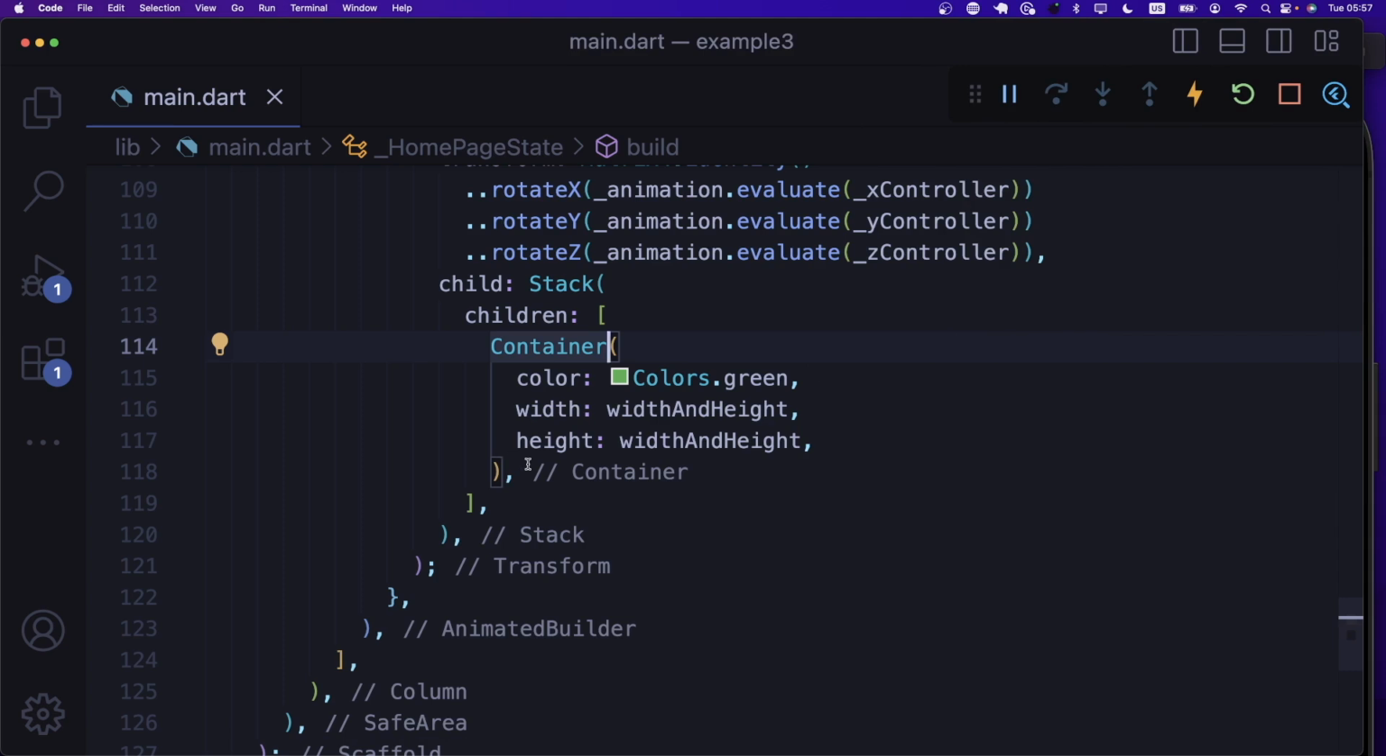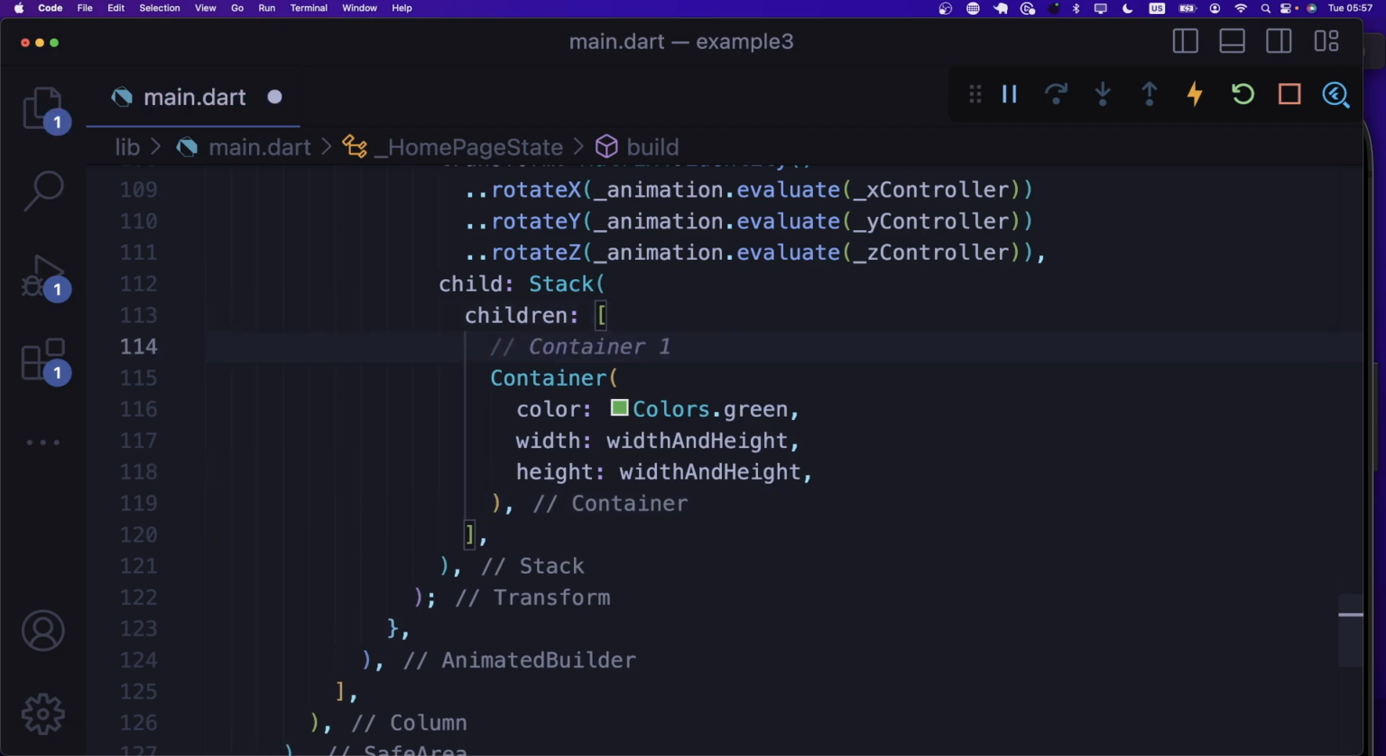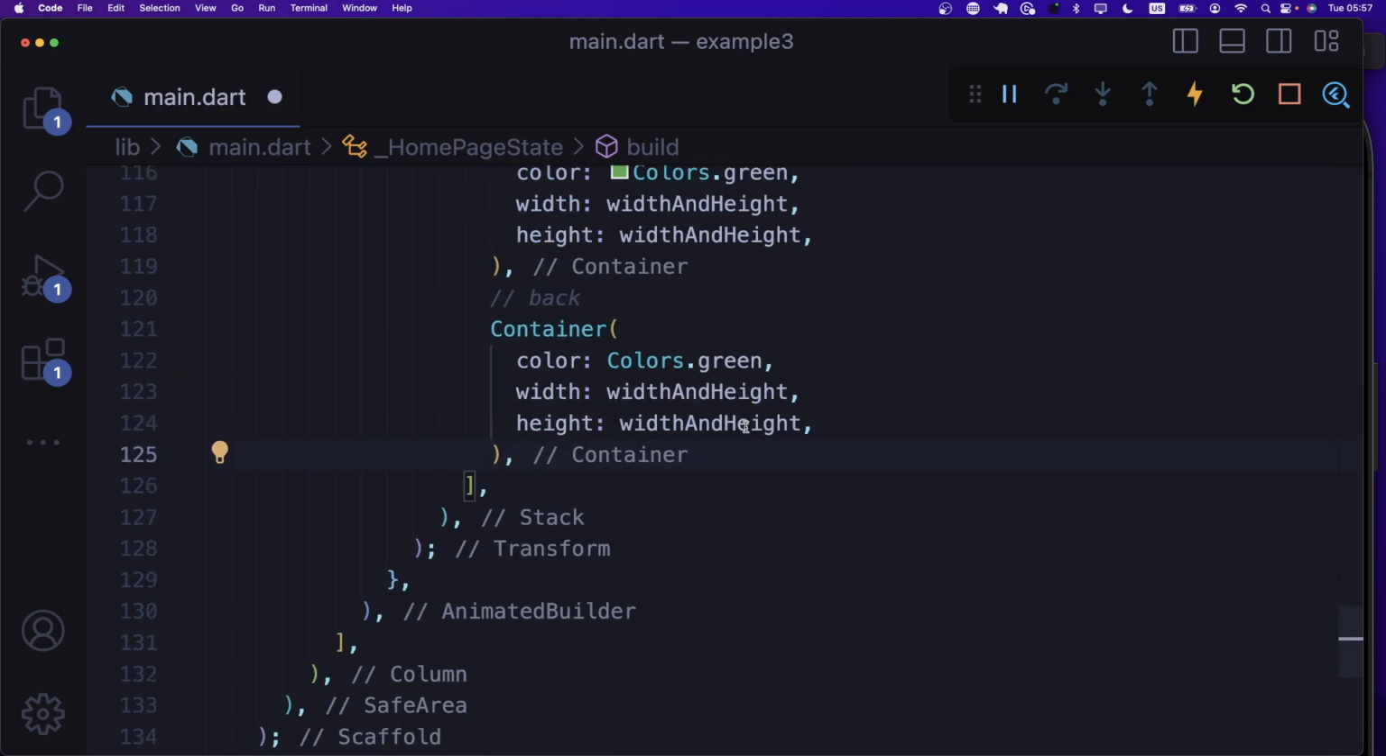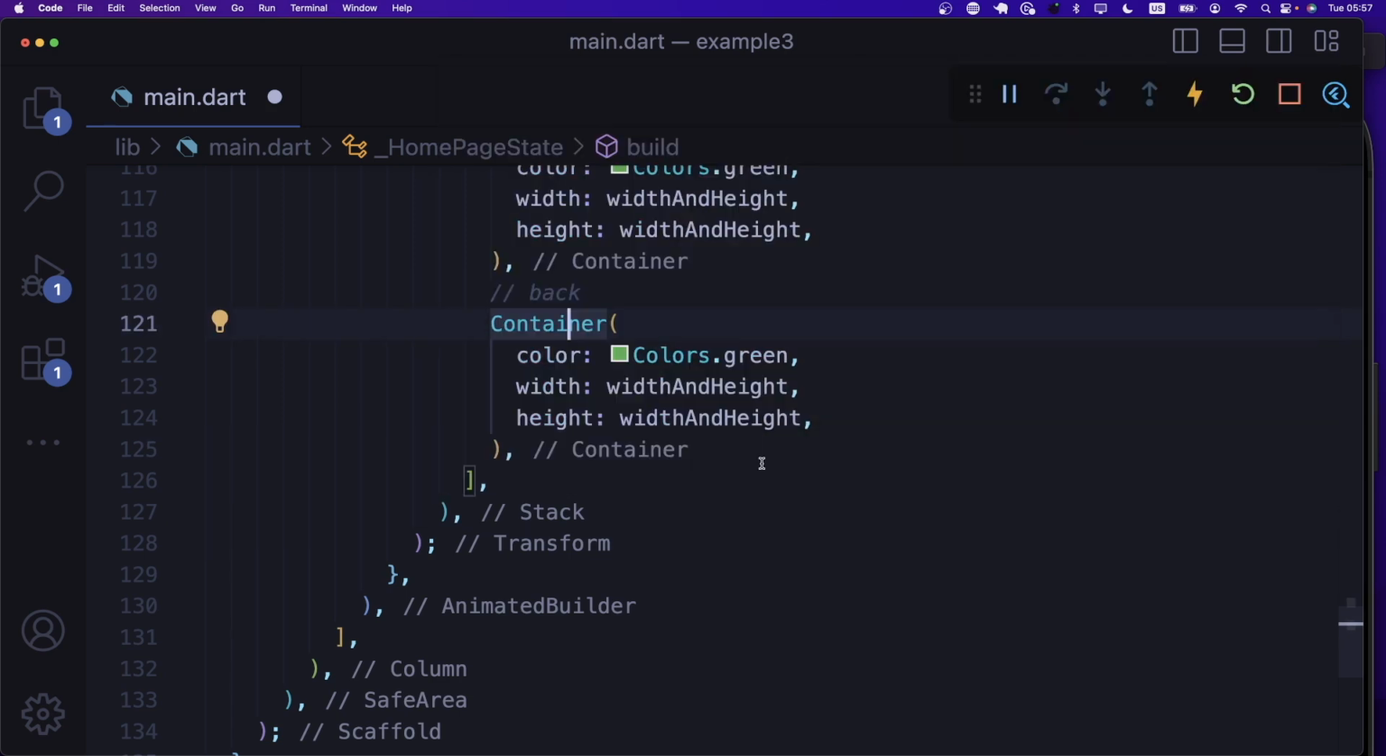build the back side. All right, so let's create a container in here which is for the back side. Let's put a comment and say front, and then we have the back. Let's copy this container like we have in here and say here's the back. And for this container, let's change the color to purple.